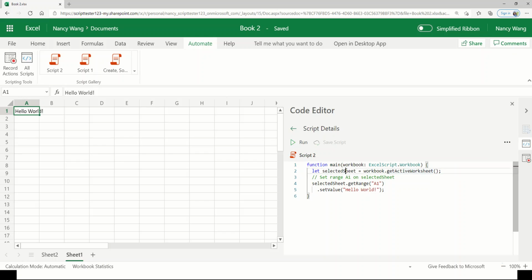Now let's move on to the left hand side of the equal sign. Let selectedSheet is saying that we are setting the active worksheet to a variable named selectedSheet. In other words, we are going to name the worksheet selectedSheet from here on out, so we don't have to keep fetching it again and again.